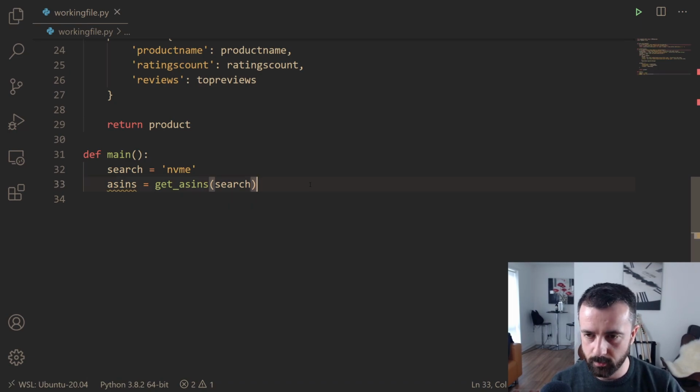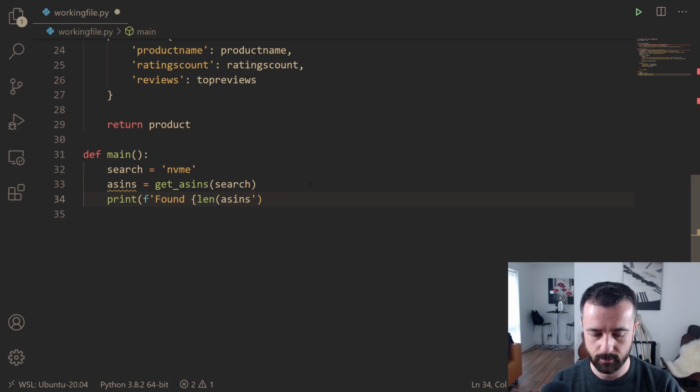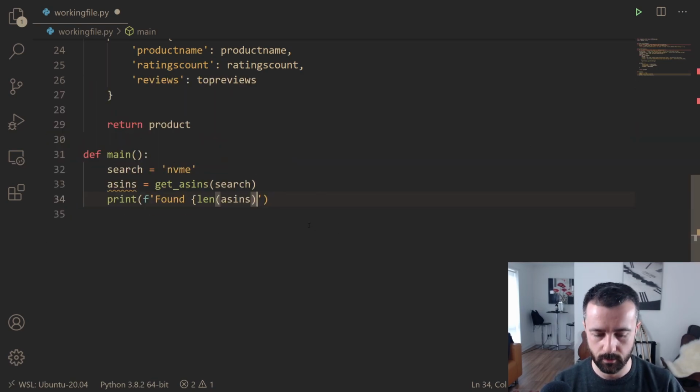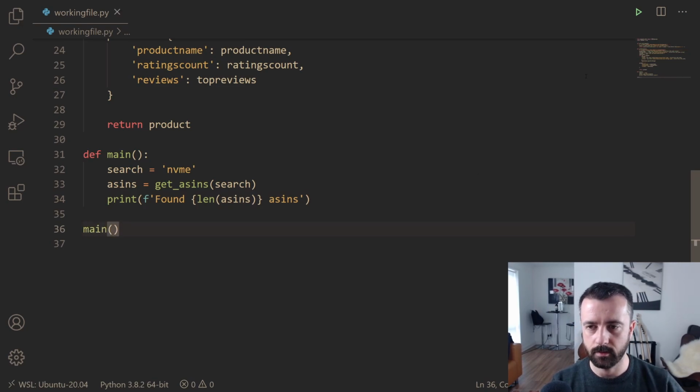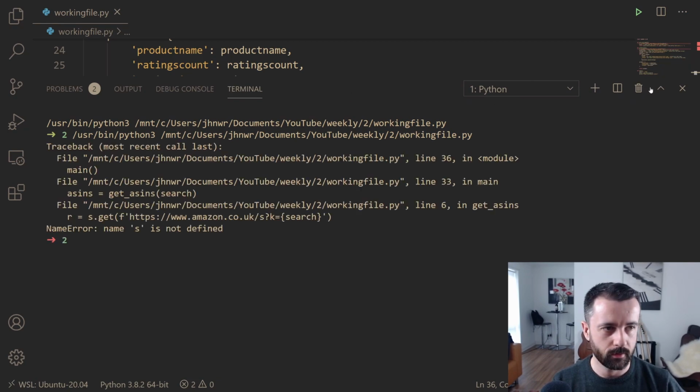So then, let's just print out how many asins there are so we know how many we're dealing with. So let's do an f-string and go found, and we can do the length of the asins list in our curly brackets. That's not what I meant to do, thank you. Found that many asins. So let's run our main function now and see how many that returns, and it should all work and then give us a number. Except it didn't, so I've done something wrong.